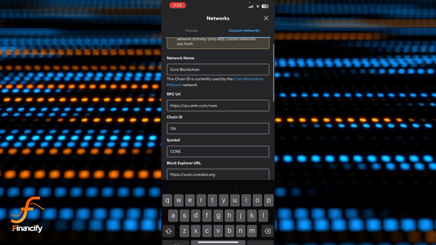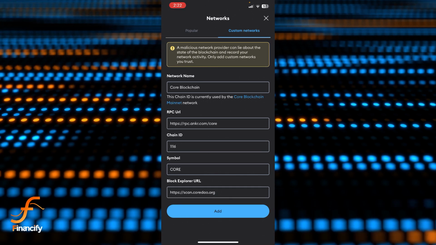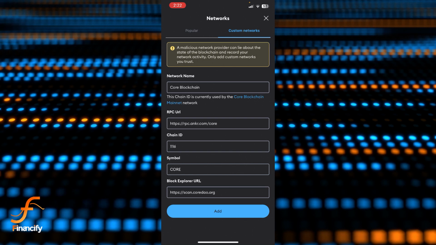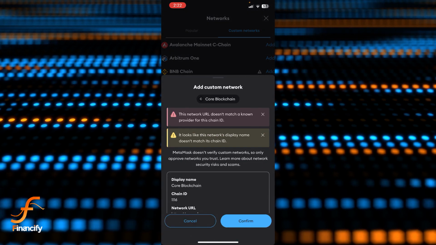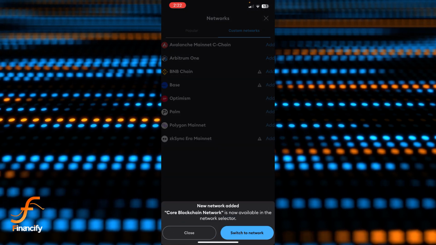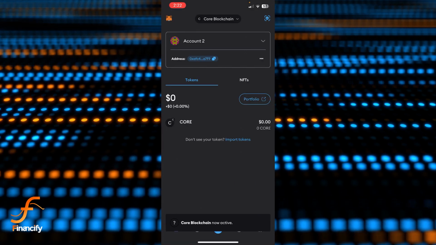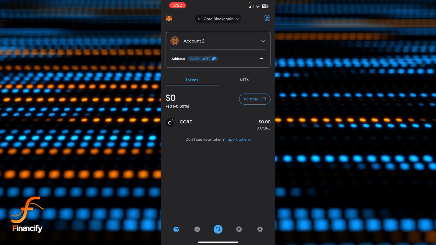So yeah, once you complete all the things, make sure you screenshot this one, and finally tap on add. Now you need to confirm this one, and finally tap on switch to network, and yeah, you'll be able to add Core in your Metamask app successfully.